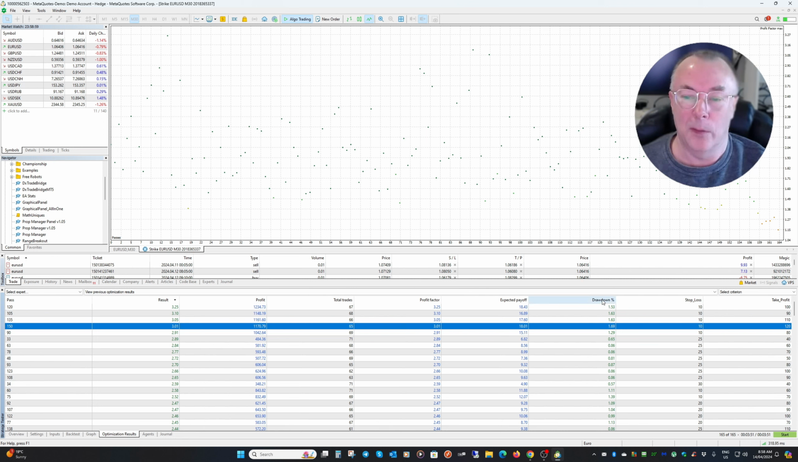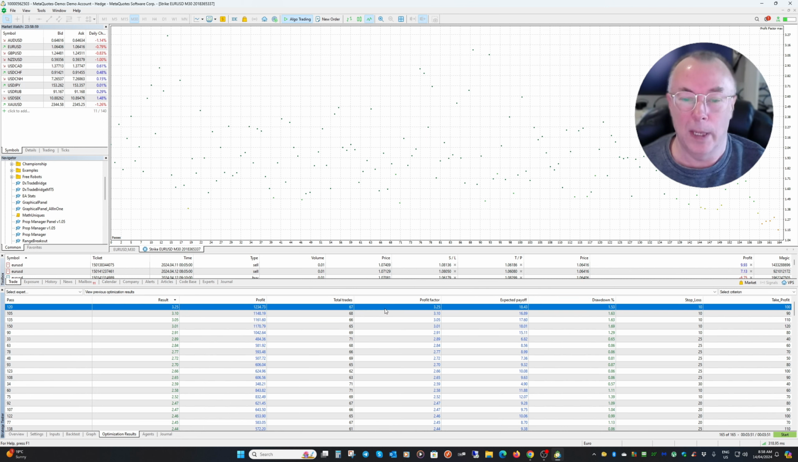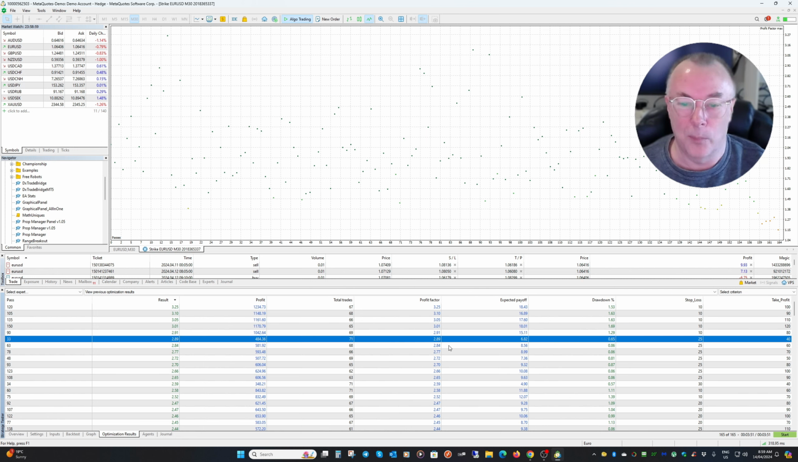So we can see here the drawdown percentage in this column, and the top performing setting, 3.25 profit factor, is actually the lowest drawdown out of these top few as well. But if we go down a little further, we can see here that we have a profit factor of 2.89 on this particular setting. The drawdown was only 0.65%. So the stop loss on that one was 25 and the take profit was 40.